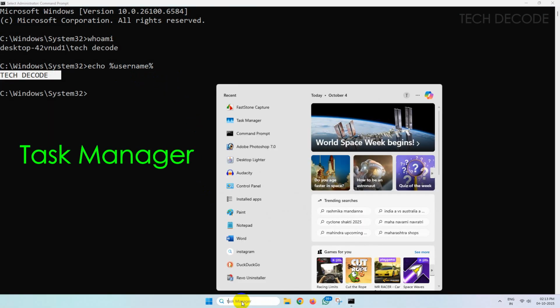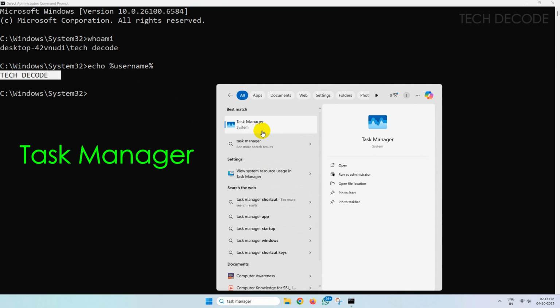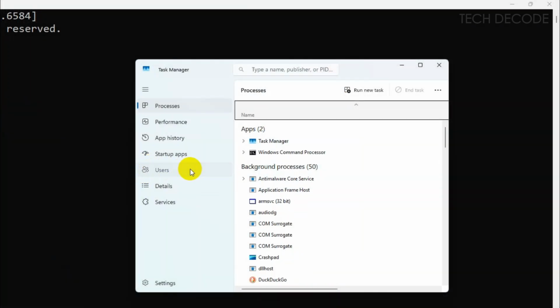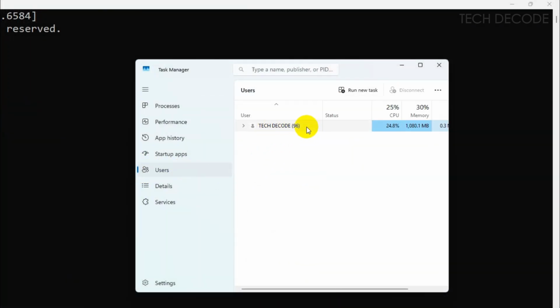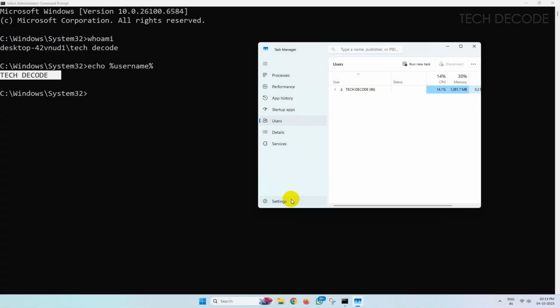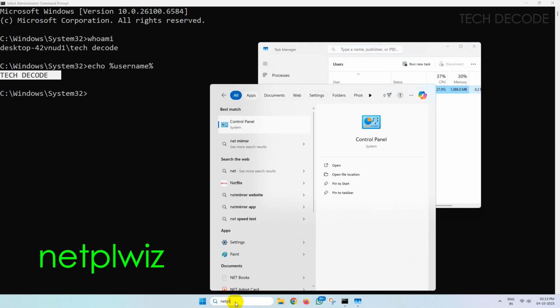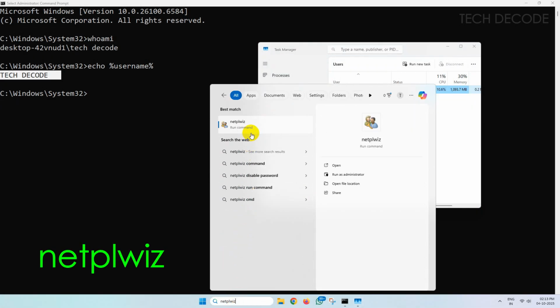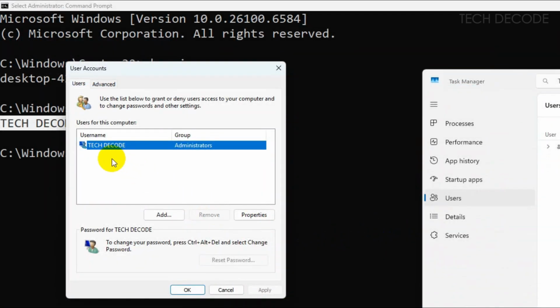Now search for Task Manager and open it. Go to the Users tab and you can see the username here as well. Now search for netplwiz and open it, and you can see the username here.